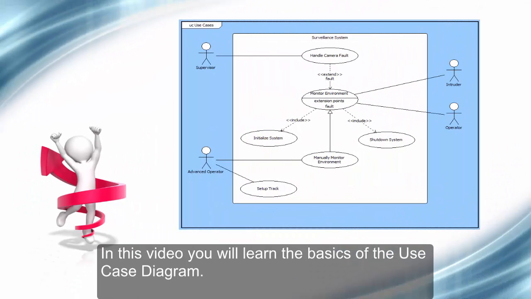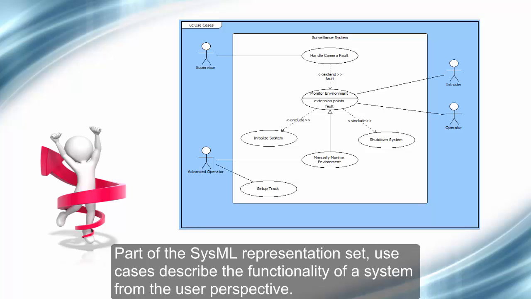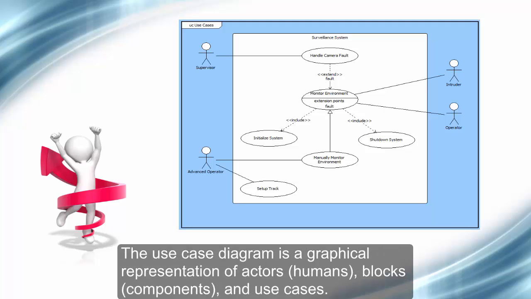In this video, you will learn the basics of the use case diagram. Part of the SysML representation set, use cases describe the functionality of a system from the user perspective. The use case diagram is a graphical representation of actors, blocks, and use cases.